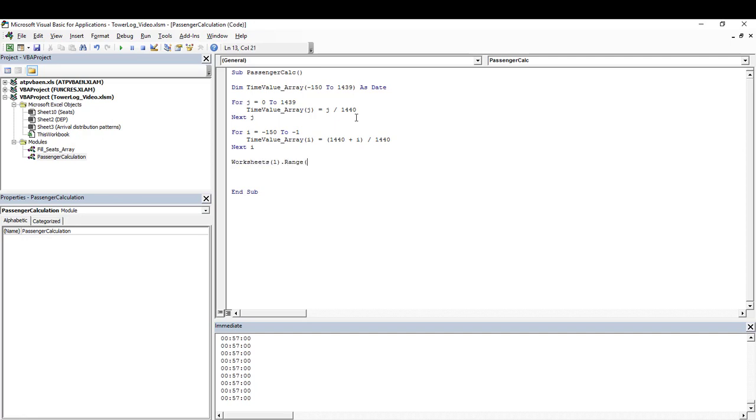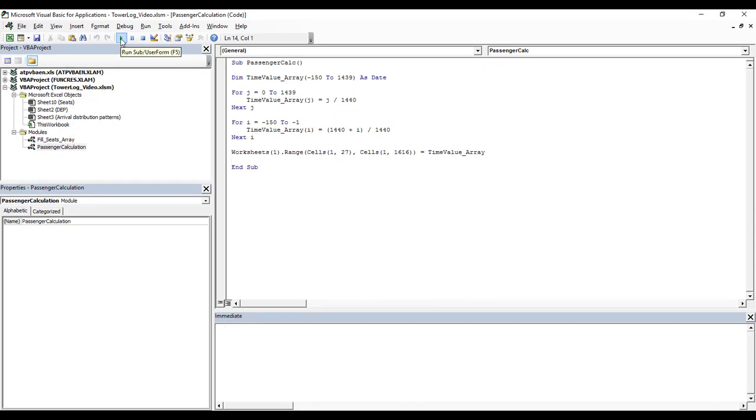Then we need to print this to our worksheet, and it's going to be on my worksheet number 1 in the range starting from cell 127, so which is column AA, double A, to cells 1 to 1616. And I know this because I already made the code. And 1616 is the last row where we're going to have our value printed. Now let's run our code and see if it works.